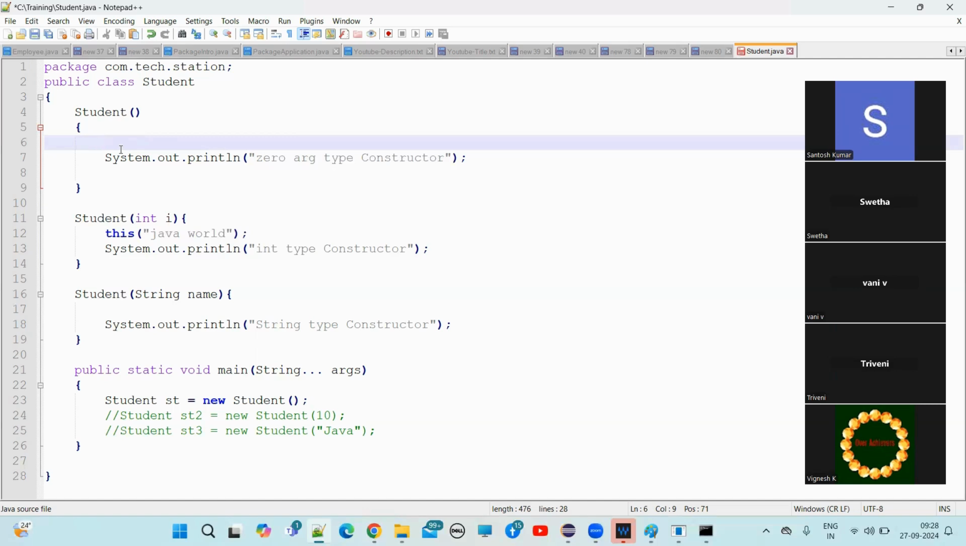For every constructor, what is the first line, guys, by default? super() only. So super() means what? Superclass constructor will execute, to initialize what? Superclass instance variables. Don't worry, we will discuss this constructor concept one more time while discussing the inheritance concept, child and parent class, the is-a relationship.